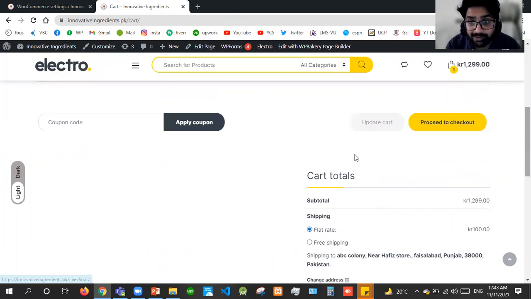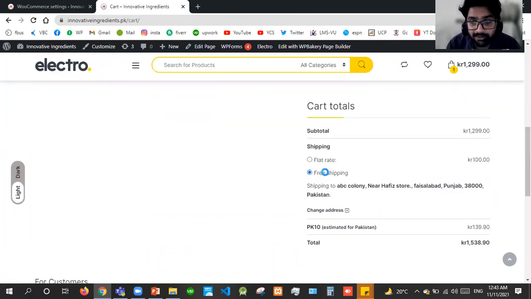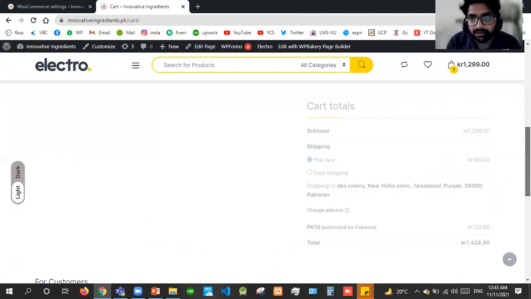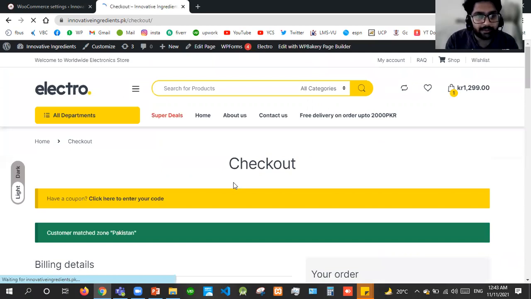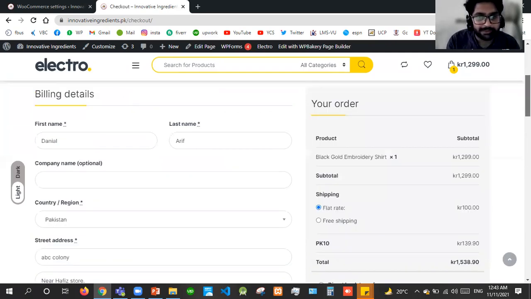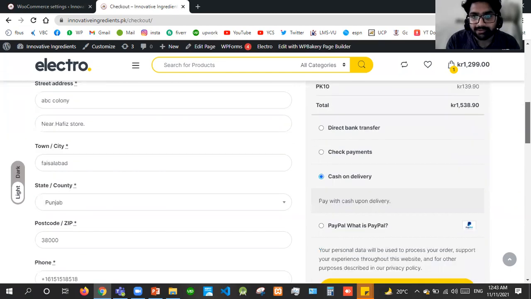Okay, now this is giving me flat rate or free shipping, but I have to go over the maximum rate, so this flat rate will be given. Okay, proceed to checkout. I can apply any coupon, which we'll study in the next lecture. The customer match zone is Pakistan. Right now, I am in Pakistan. That's why it directly matches my customer zone, because I have allowed Pakistan and Swedish customers to only shop through my website. Okay, now I have direct bank transfer, check payments, cash on delivery, and PayPal.